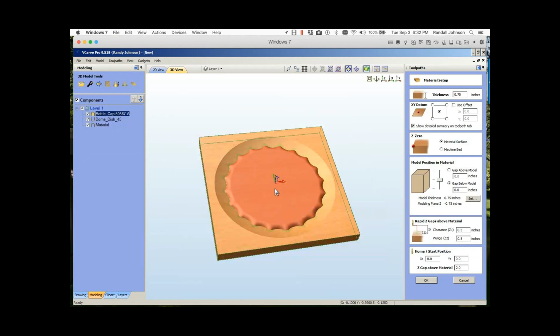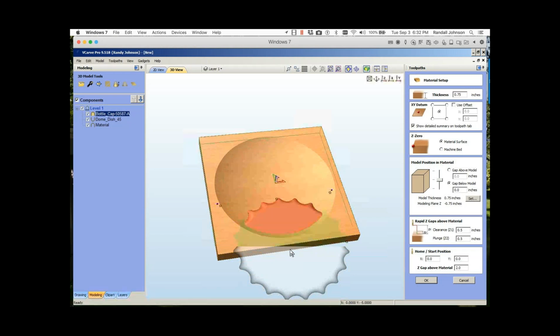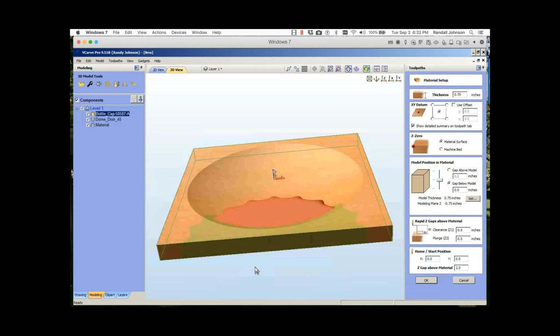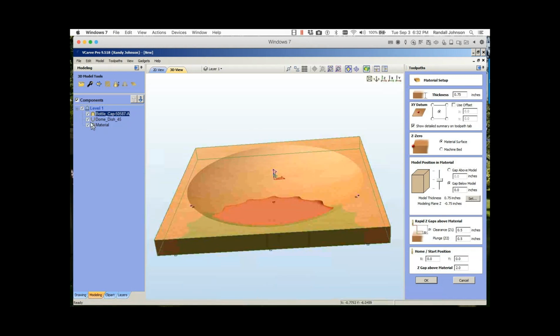Again, showing you something similar to what we did before. If I take this model and I move this out to the edge, and let me turn off my dome here a minute and my material.